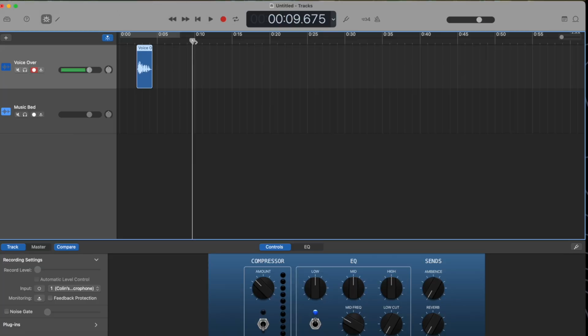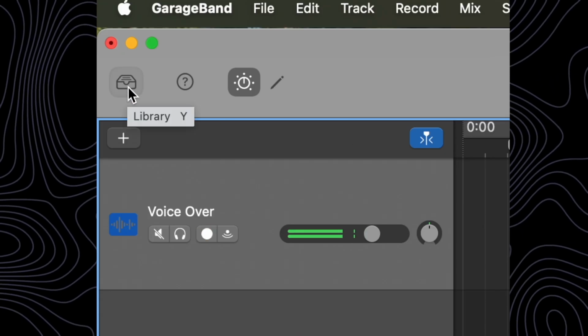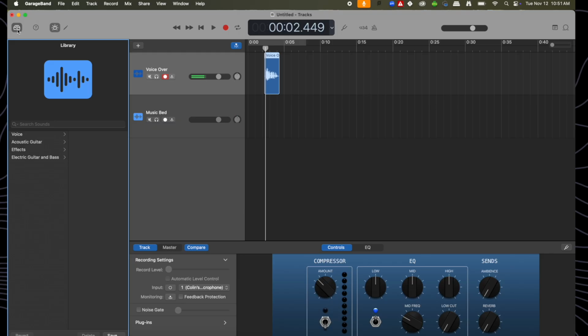So now that we've done some quick editing, the next thing I want to do is sort of punch up my vocal. That is, make it sound a little fancier, a little more radio-like. And so to do that, I'm going to go to the left-hand corner and turn on that library button. Click on the library button. The shortcut for that is Y, by the way. The letter Y, not the question Y.